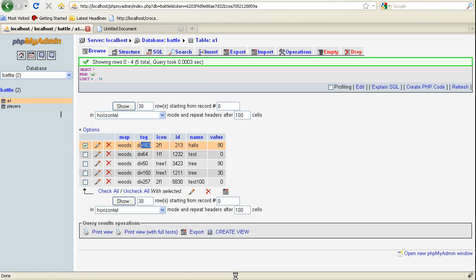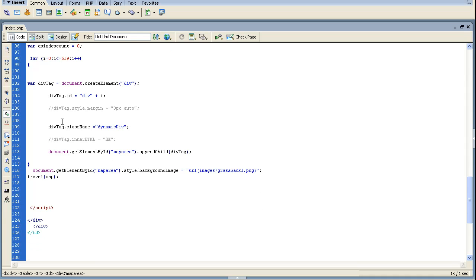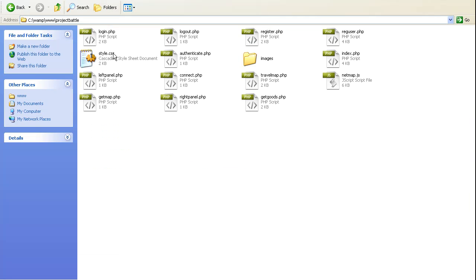Let's go back to this page. So that's how I created the tags. It's basically just this for loop right here, and it's appending that tag to the map area. And the map area is just another div that I have created. And let's go ahead and open up the CSS real quick.